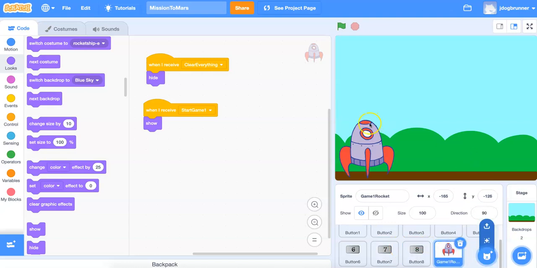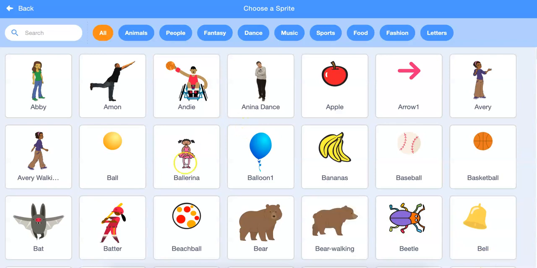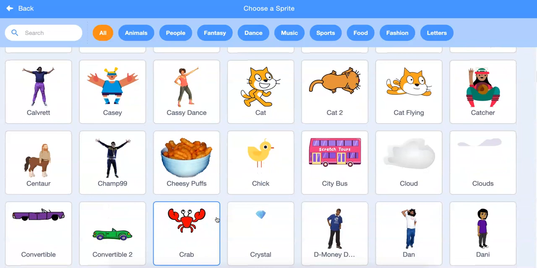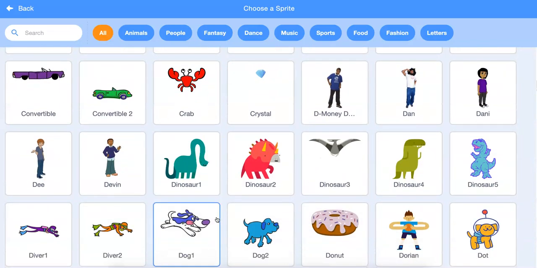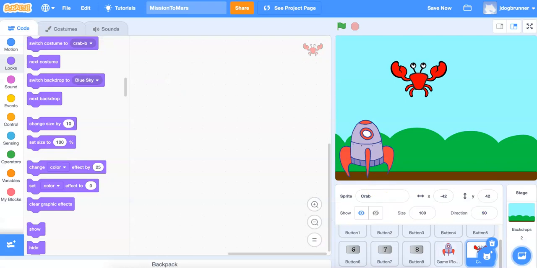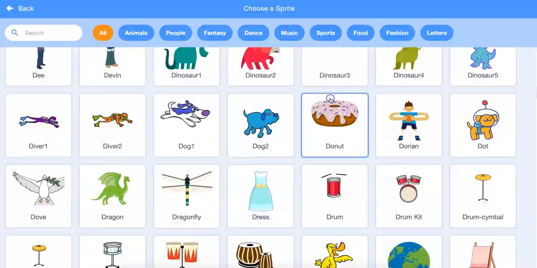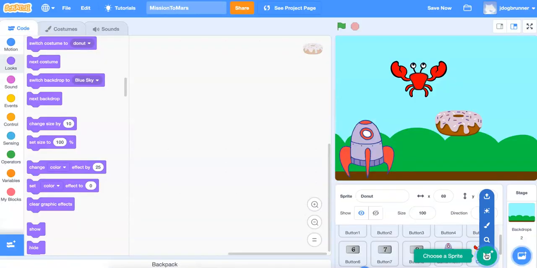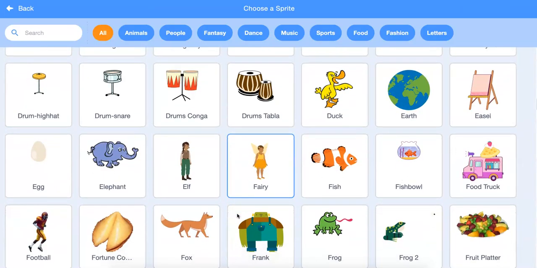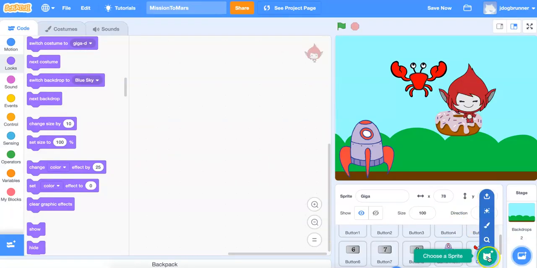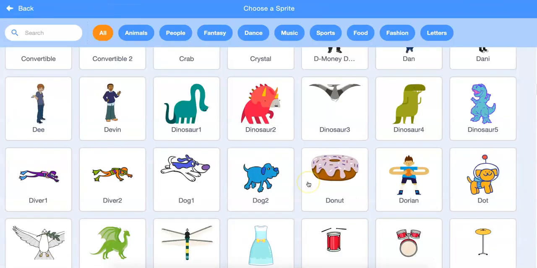Okay, so the point of game 1 is just to throw 5 objects on the screen and have them load up in the rocket. So let's choose 5 more objects. You can choose anything you want. Just think about what some people might want if they're going to go to Mars. Well, I'm going to want to take a crab. And I'm going to want to take, let's see, maybe a donut. Should probably take this guy, Giga, I guess.